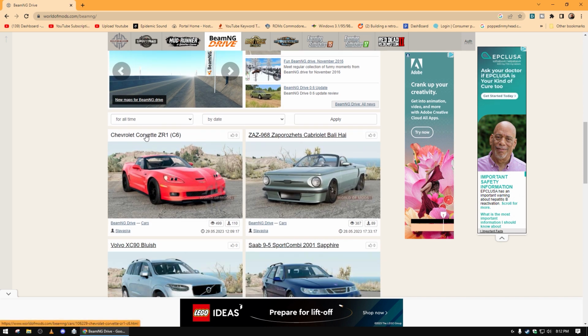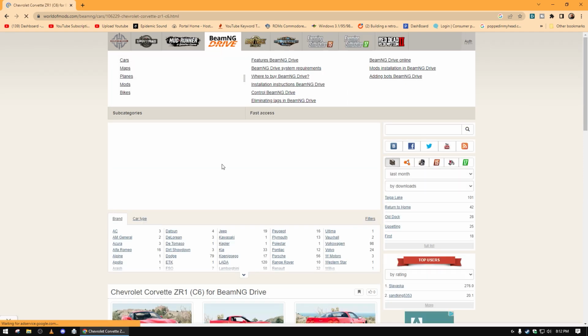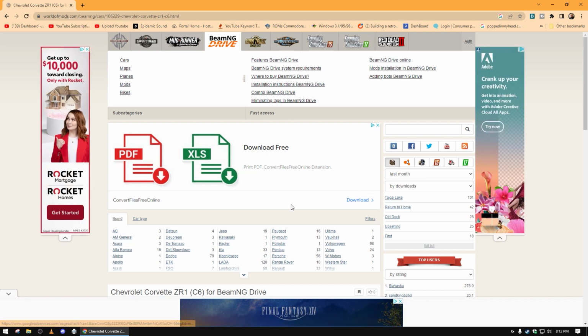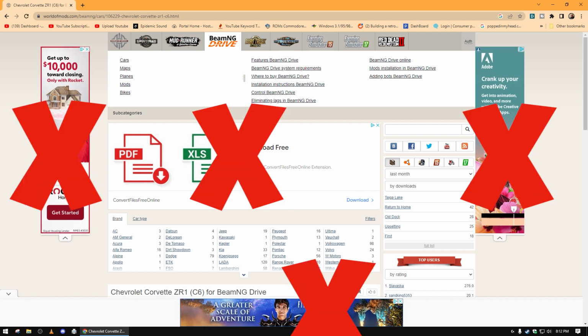I'm just going to grab this Corvette. When you click on the mod that you want, it's going to take you to another page. When it takes you to this page, do not click over here. Do not click over here. Do not click this big thing in the middle. Do not click the ad at the bottom of the page.